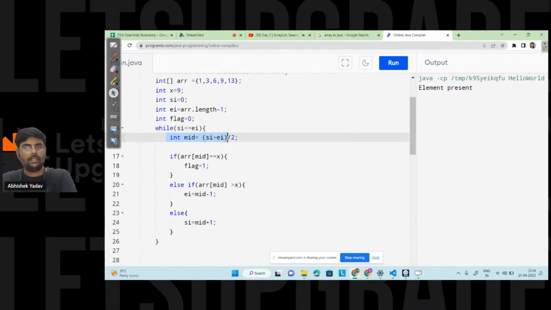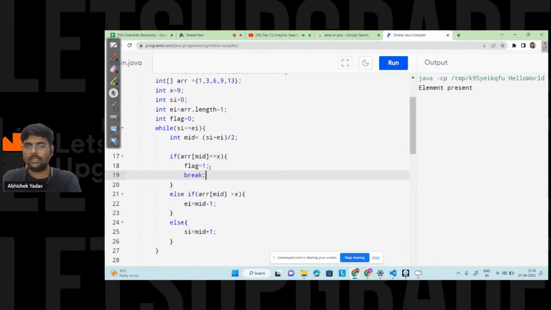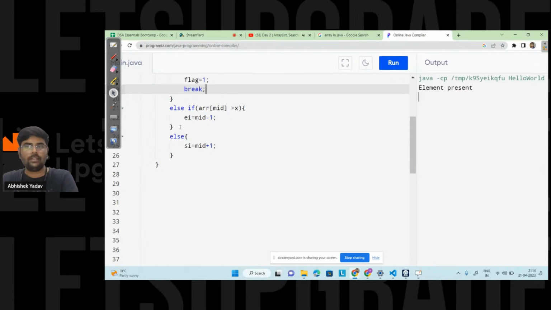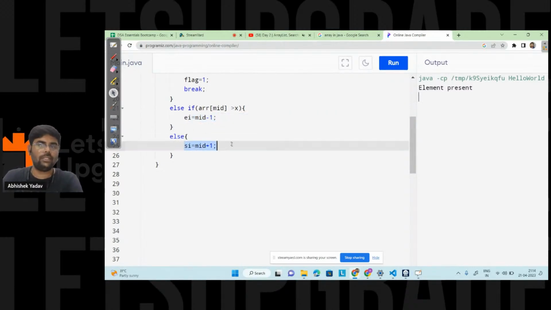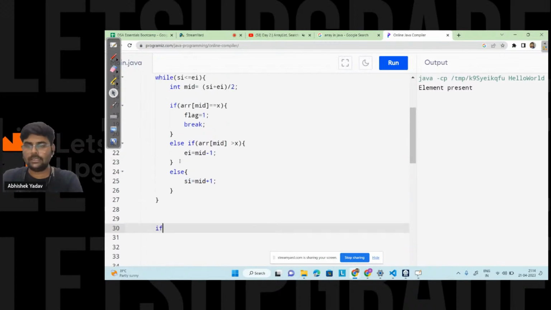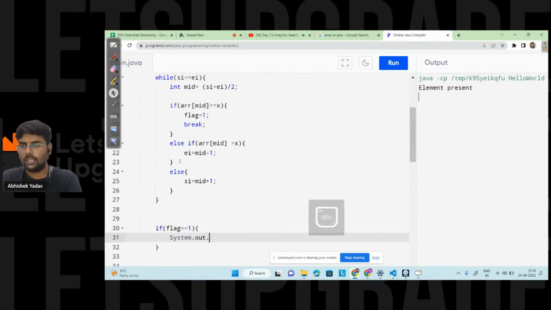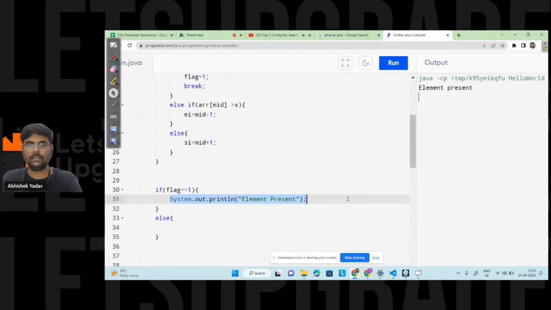So here, if it is equal, flag is equal to 1, and I will break from here. Else, either I will reduce the right hand side part or I will reduce the left hand side part, right? And here let's write the check: if flag is equal to 1, that means element is present, so System.out.println, element present. And in the else part I will write element is not present, right?